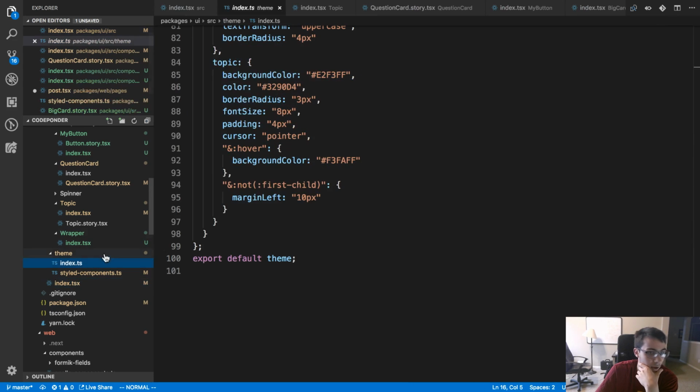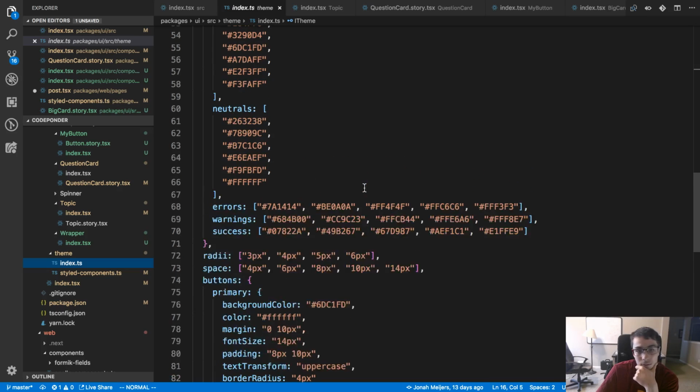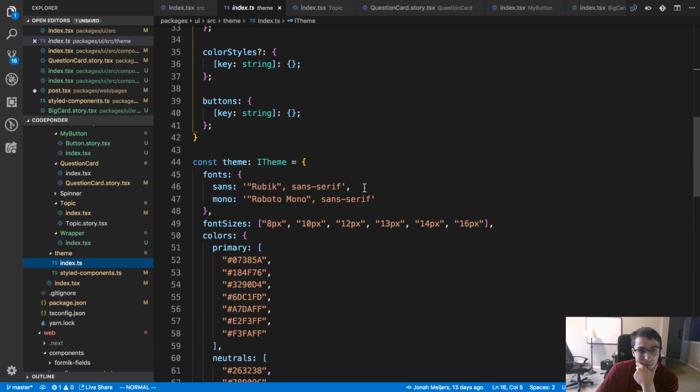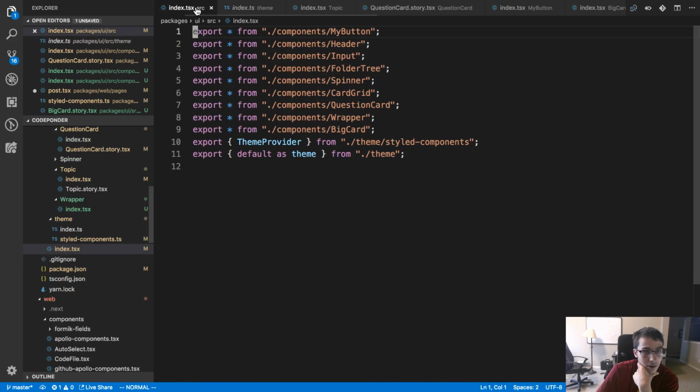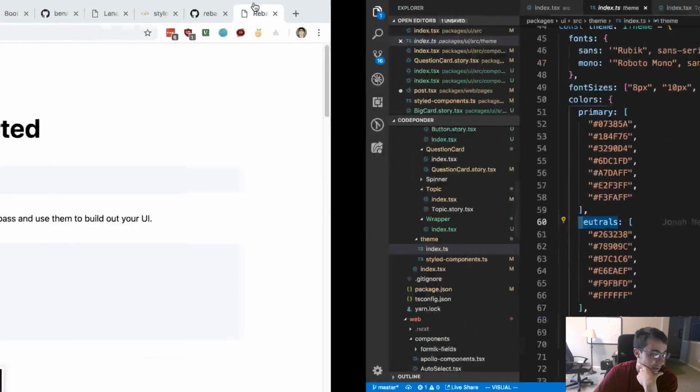Yes, so I do have a theme already set up. Jonah actually set this up for me, so that was nice. So we want to use one of these neutral colors in the background. So let's see how we do that.